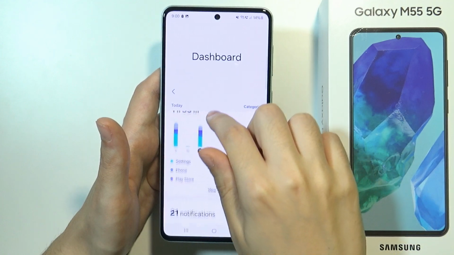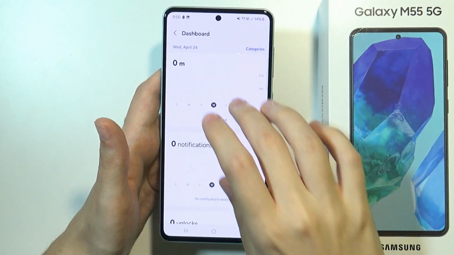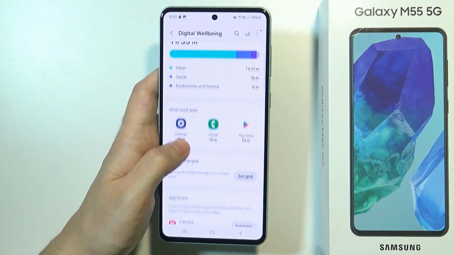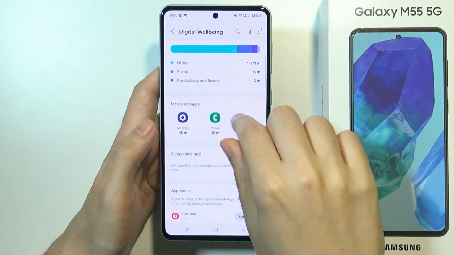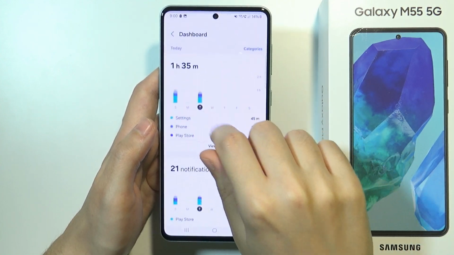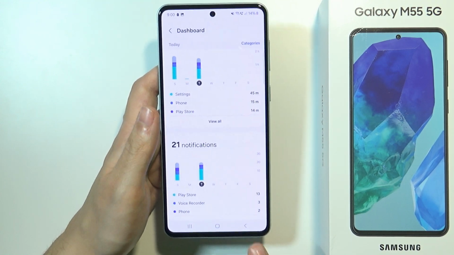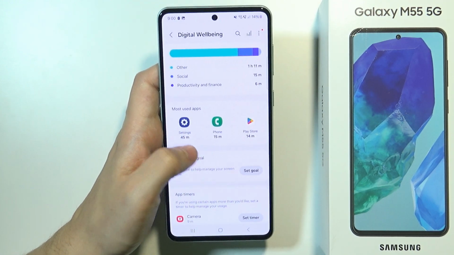Over here, of course, it says today, but we can also swipe in order to go back to previous days or previous weeks actually. So let's go back. For most used apps over here, we have the information as well. So here we can see apps that we use the most. We can tap over here, and essentially we go back to the same panel as before, but here we have like a small summary of the most used apps.